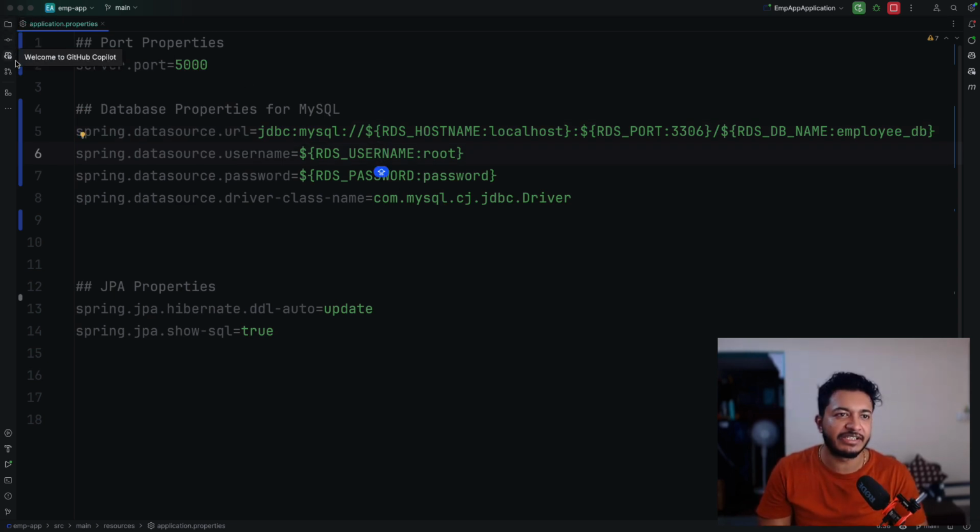With these changes, it will be running fine on my local machine as well, because for the local machine, I am not going to pass this environment variable. So by default, it will take localhost 3306 and employee DB. So it won't create any problem.